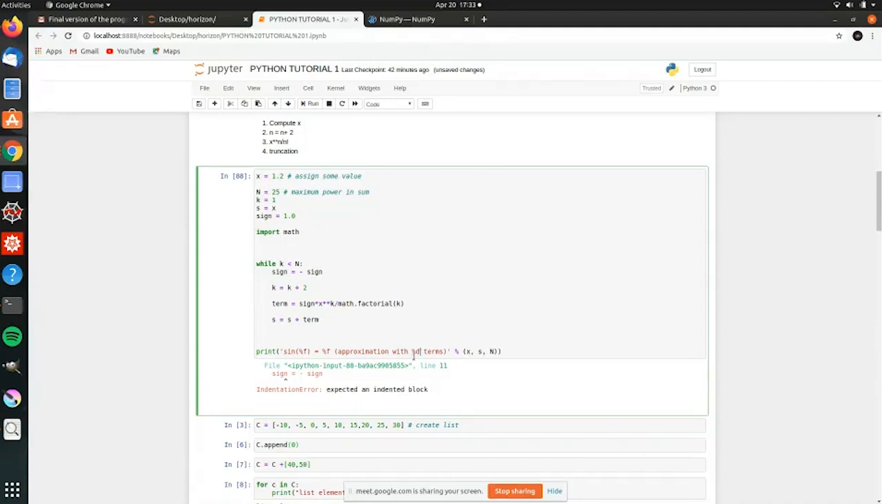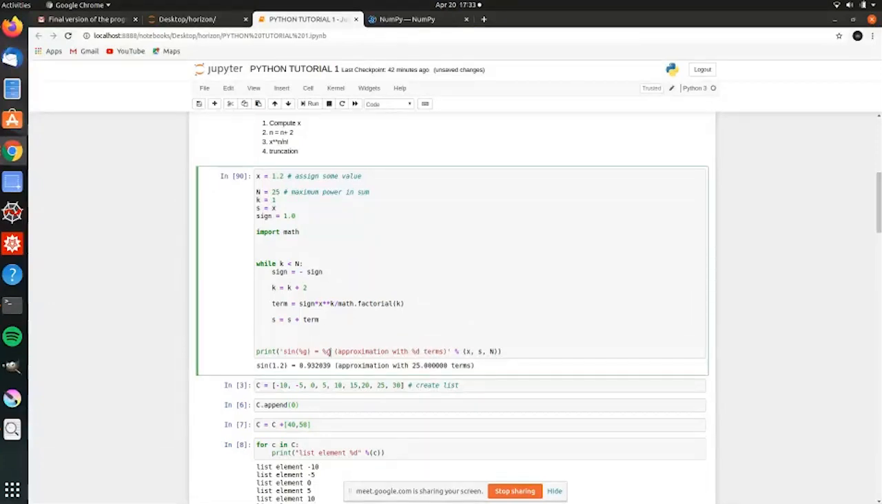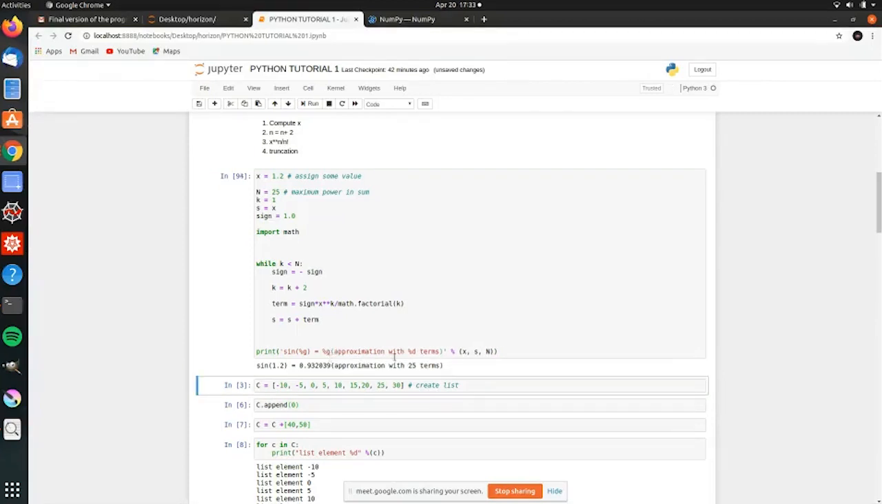Okay. Sorry. So you can see sine of 1.2, which is the first thing, and %g. The next one is 0.932039 with 25 terms. So if I change this to F, which is for the float, it prints the float, whereas D is for integers. Similarly, if I print D, it will just print 0 because it's a very small number. So yeah, that's how you format your print so that it looks really nice.